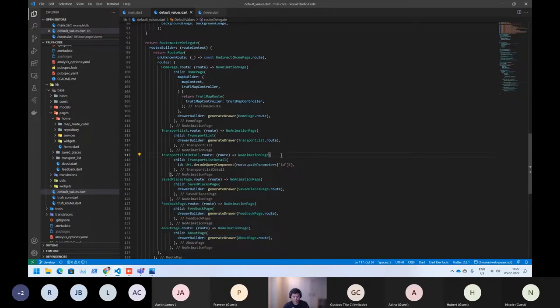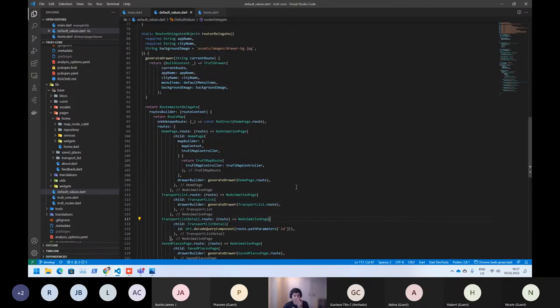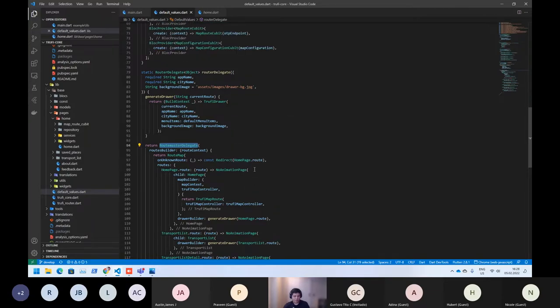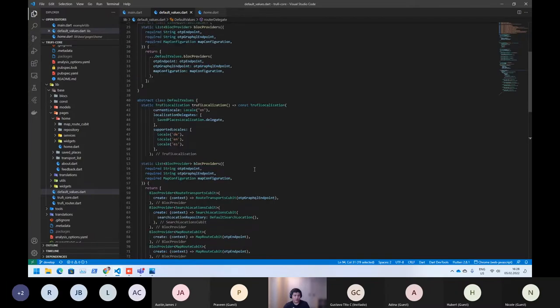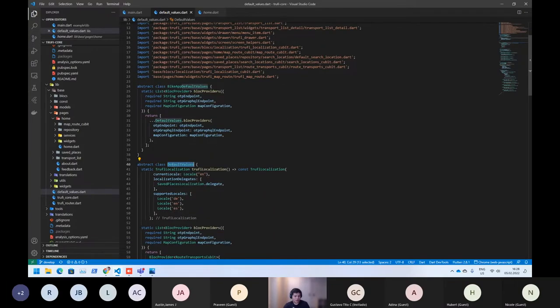So if you want different screens or different behavior of the screens, or even if you don't like this drawer, you can pass your own screens or your own route manager. So as I know, right now we are using the route master, and that's what is inside the default values here.